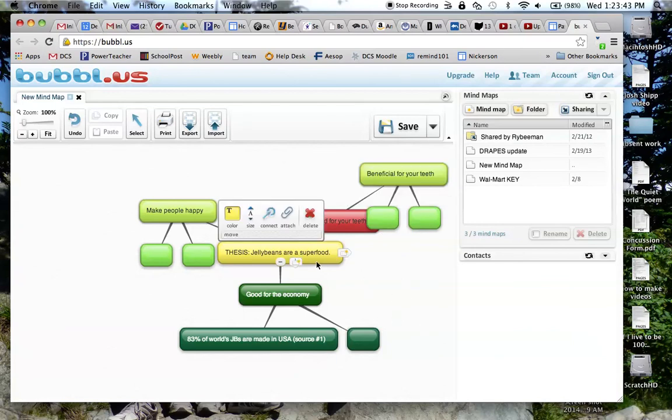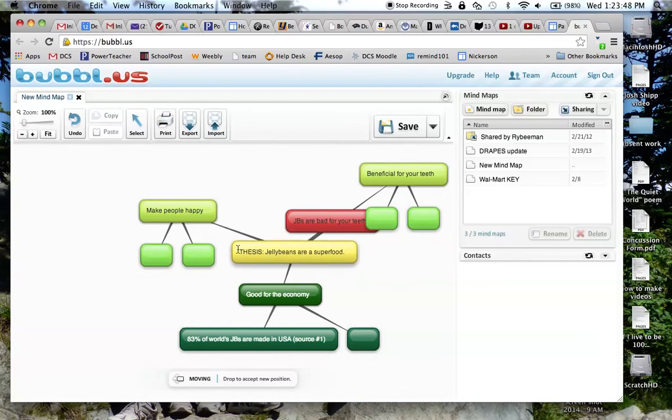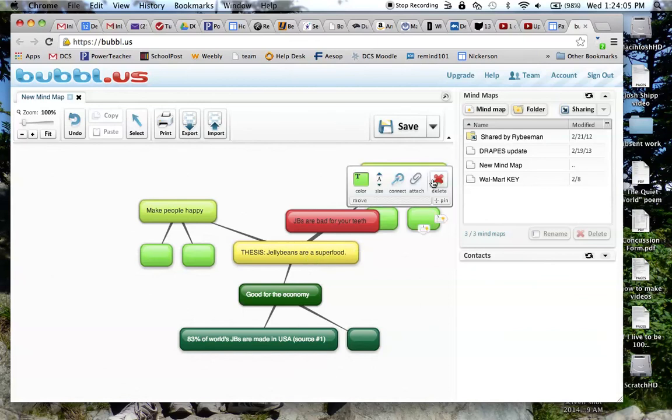What you can see here is that this is the argument against my thesis. And when I'm writing my essay, you're going to learn more about this when you get to task 11, your opposition or your straw man. But when I'm writing my essay, I'm going to say, now I know some people think jelly beans are bad for your teeth, but actually they're quite good for your teeth, right?